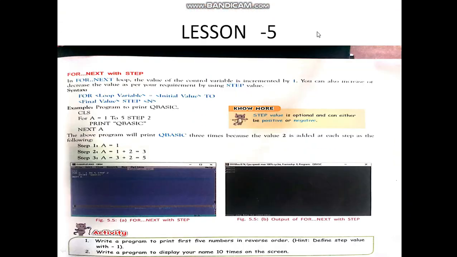Dear students, today's class is lesson 5, for next with the step. In the previous class also we studied about the for next loop. Today also, for next with the step value.